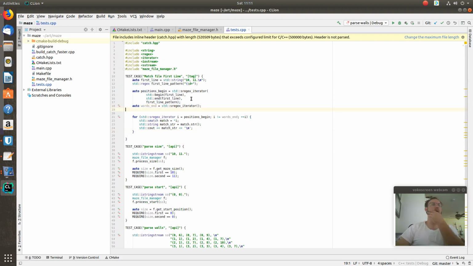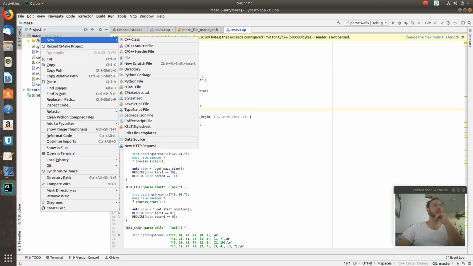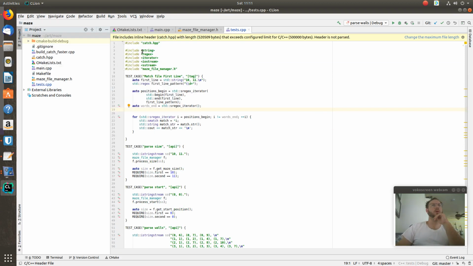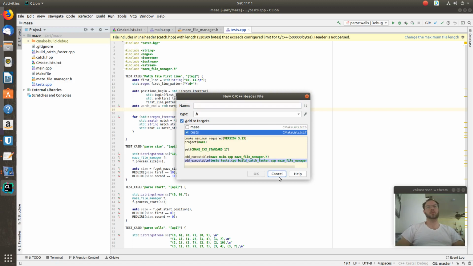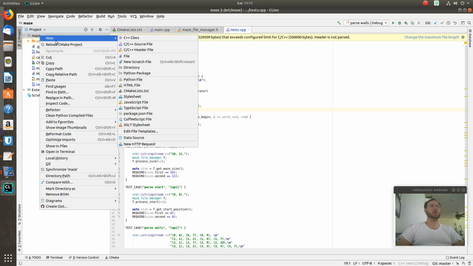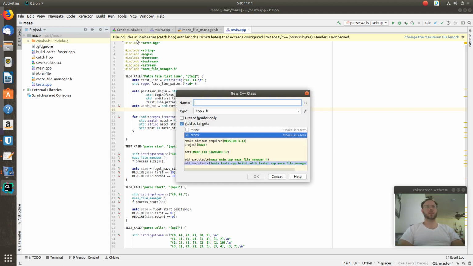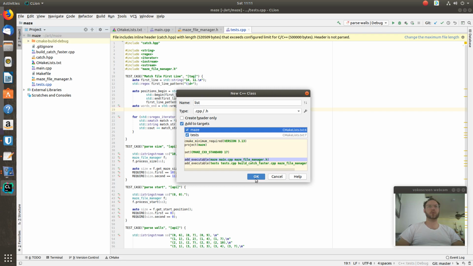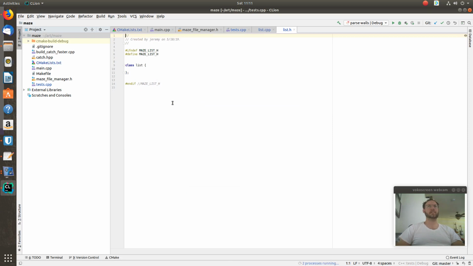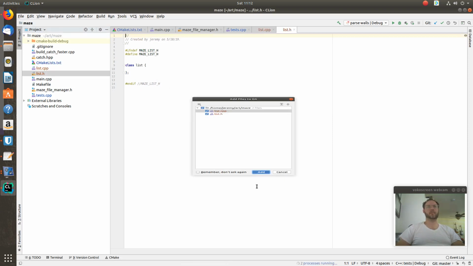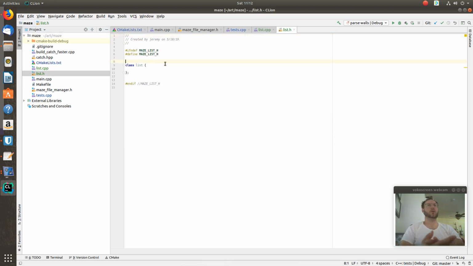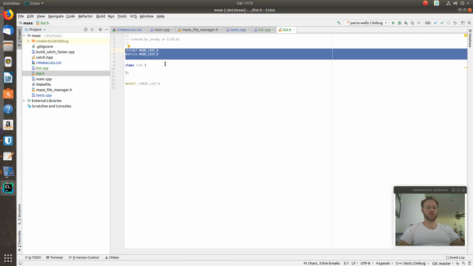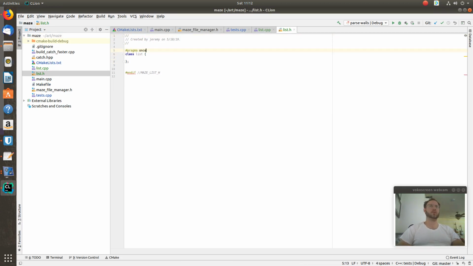Okay. So we're going to make our linked list. Let's make a new header file. Let's just make a new source file pair. New class. This is going to be our list. And we'll add it to both build targets. Okay. And I actually prefer the pragma once style.